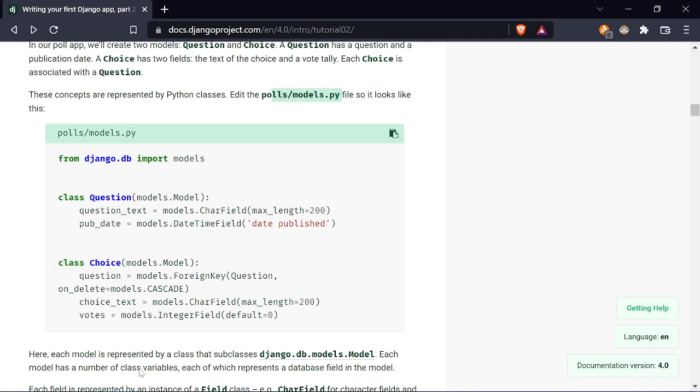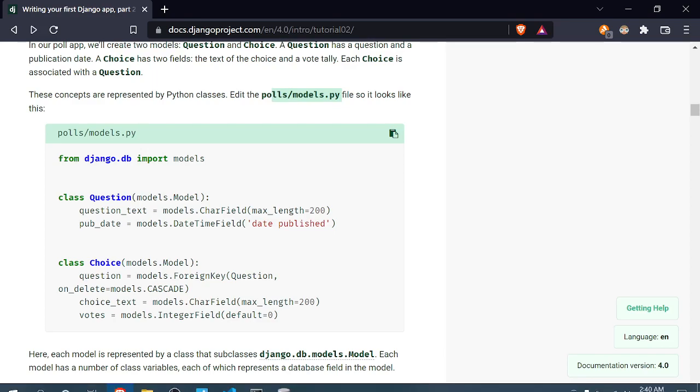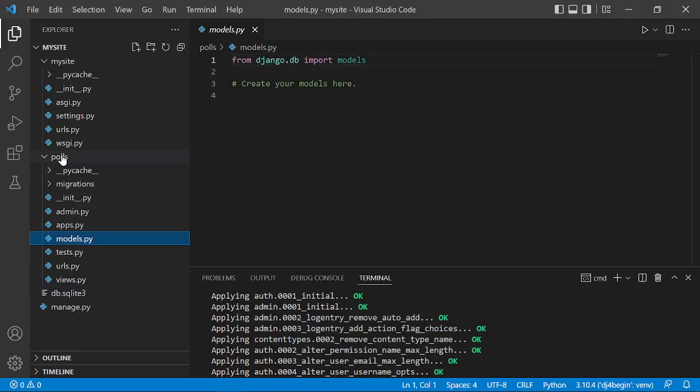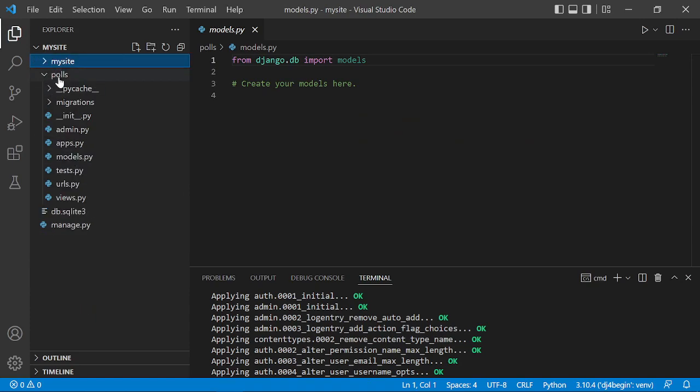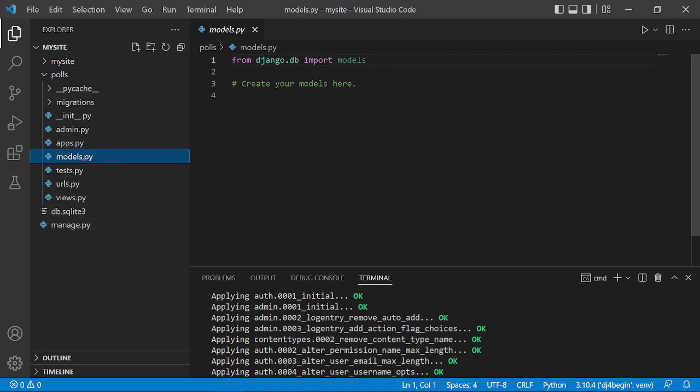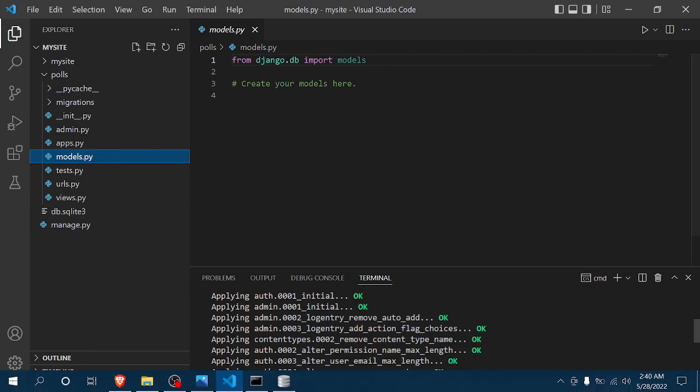Okay, now we go to our polls models.py. Here, I will make it bigger so that you can see, concentrate on polls. Open our models file. It's here. Okay, already open.